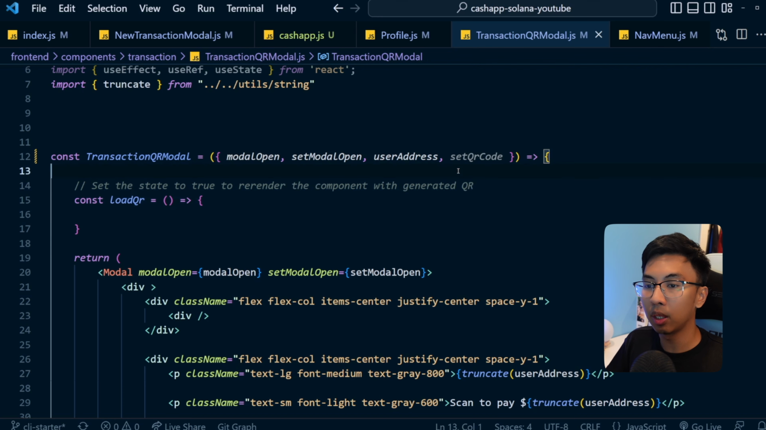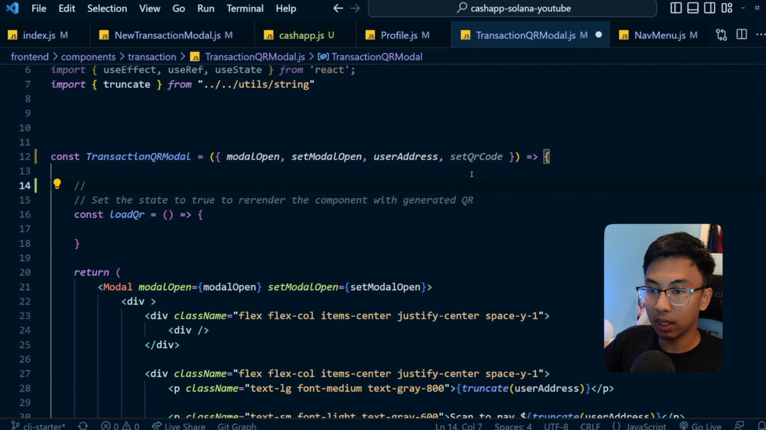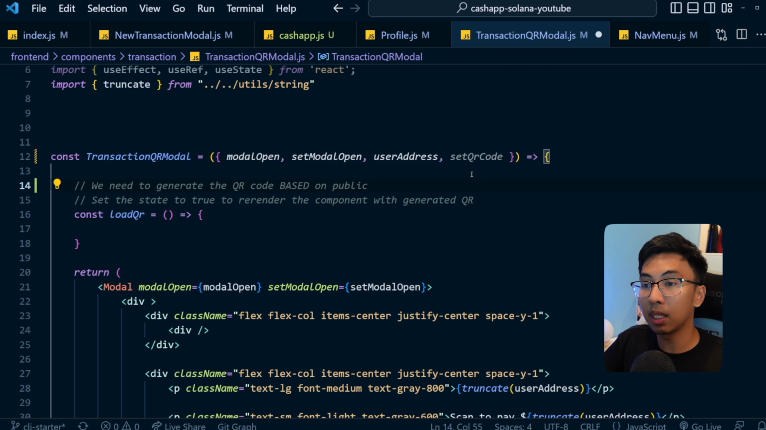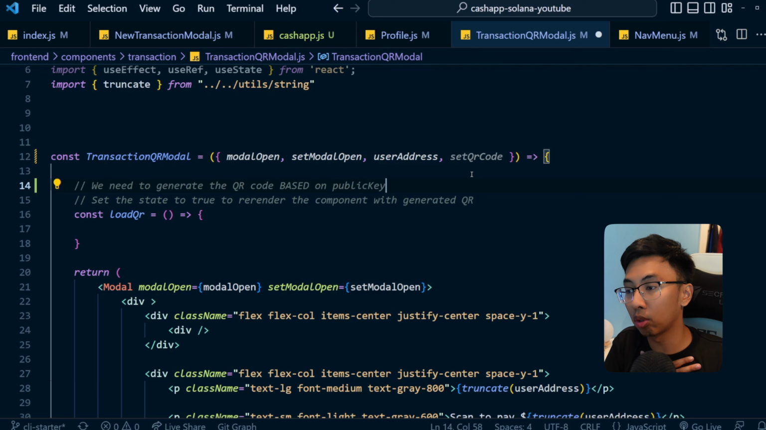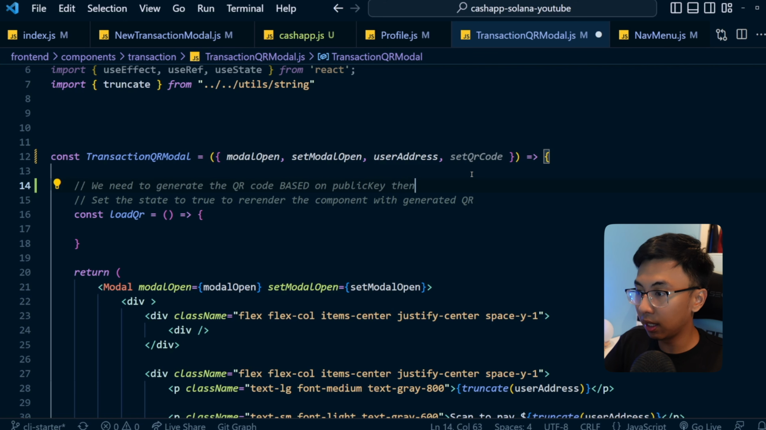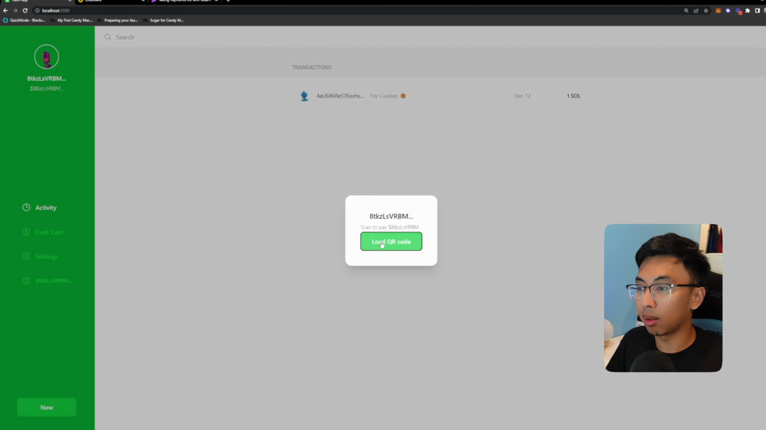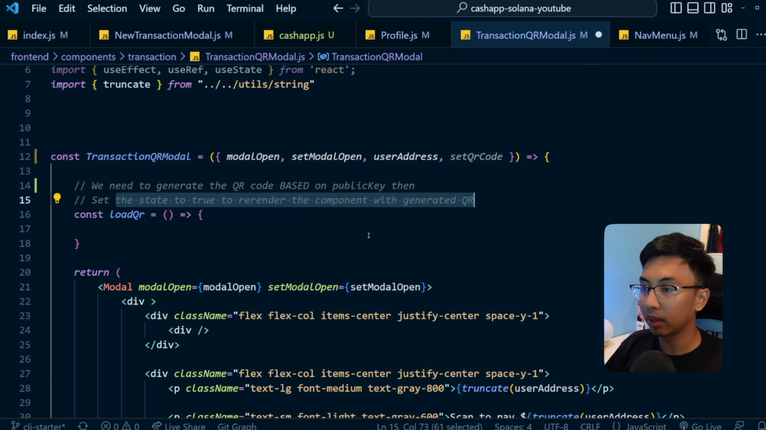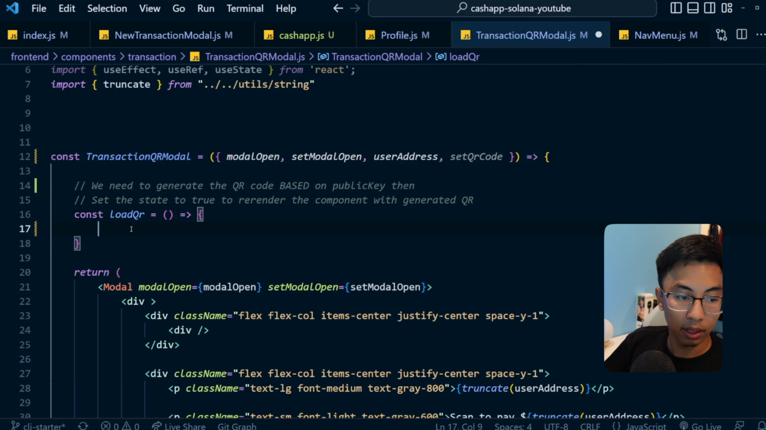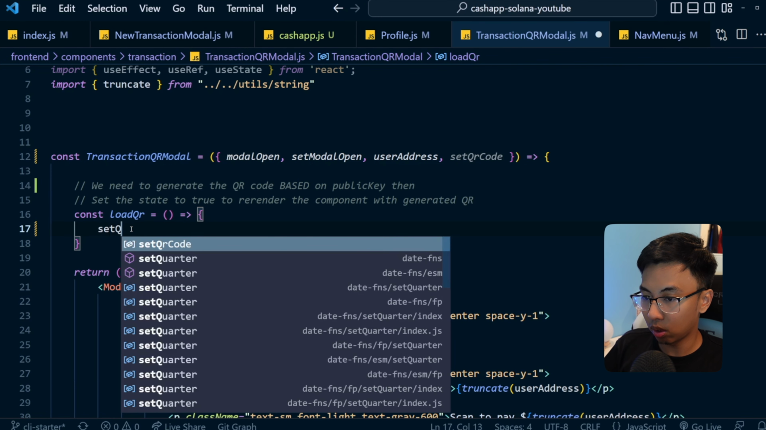So what's the process? We need to generate the QR code based on public key, right? Remember, public key in this sense is our key, the user that's logged in. Then set the state to true to re-render the component with the generated QR code, because this isn't going to update automatically. That's why I have a button that's going to re-render it. So all we have to do for this is pretty much just say set QR code to true.